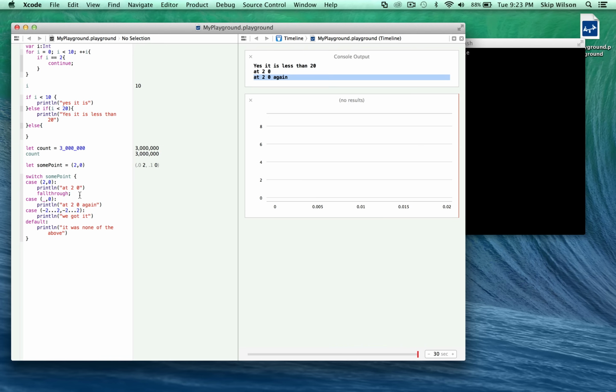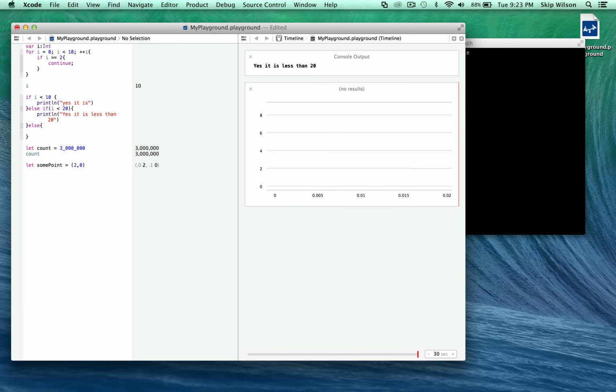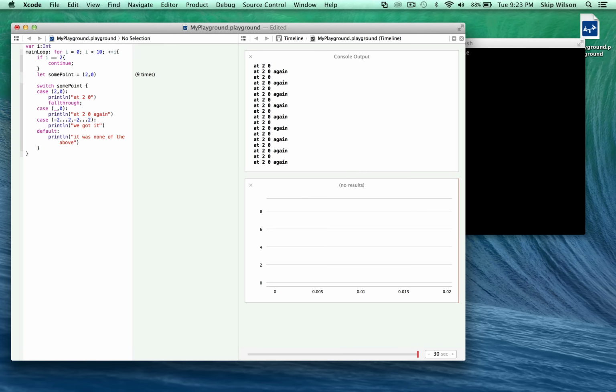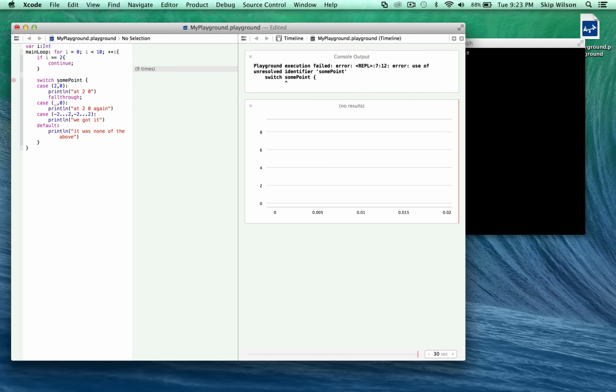And now to end this whole shebang, I'm going to show you how to label your switch statements and loops, which is useful. Now this loop, we're going to give it a label. We're going to call it main loop. And inside the loop, we're going to put this switch statement. And we'll put this constant above.